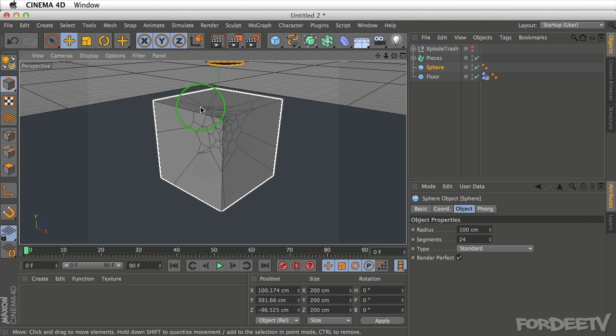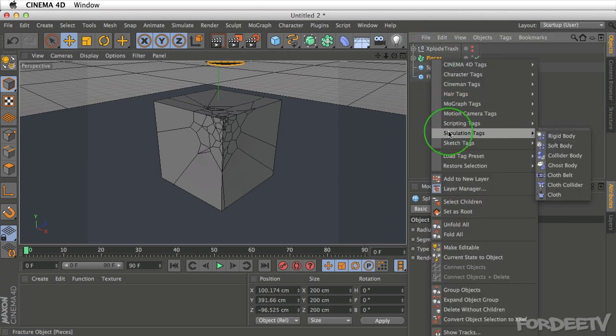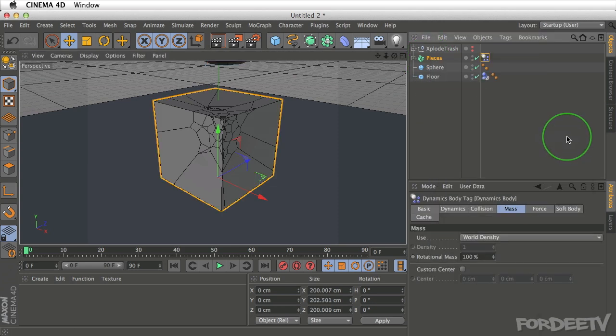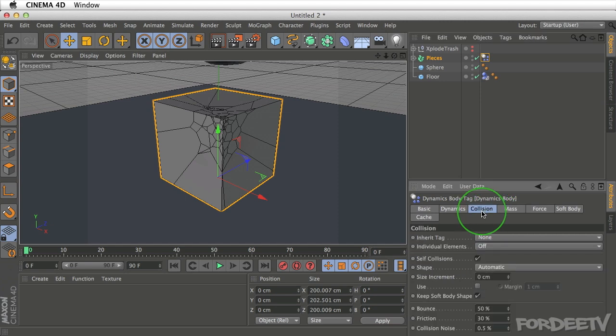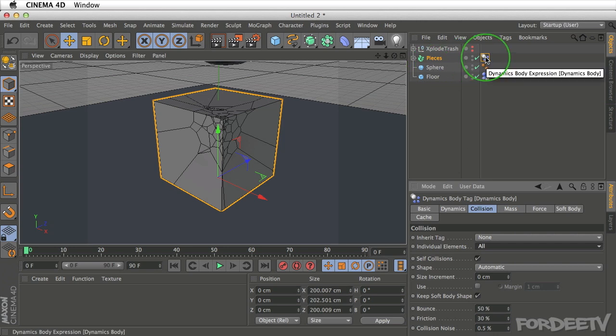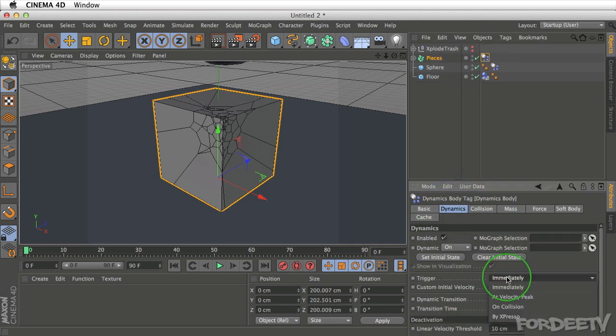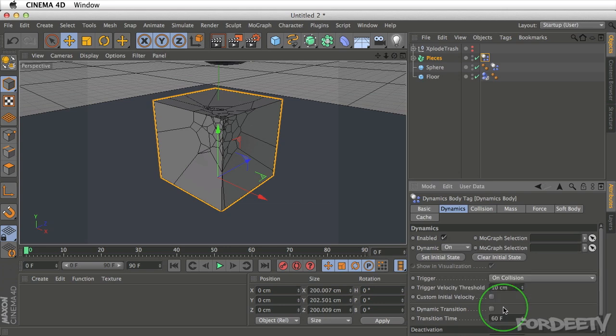Where it didn't, it took those transitions and it has bigger chunks now. I can go ahead and right click on the pieces, go to simulation tags, add a rigid body tag. I can make sure that the collision individual elements is set to all. Next, I'll go ahead and control click and drag this onto the sphere. I'll make sure that my pieces tag in the dynamics area is set to on collision.